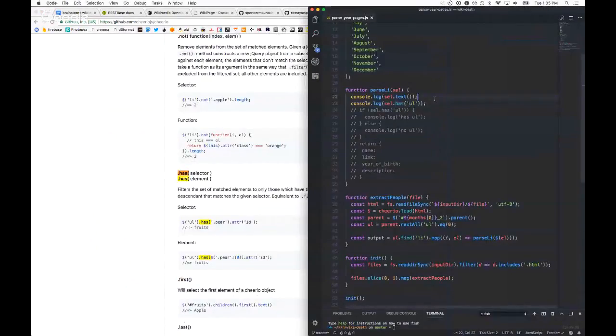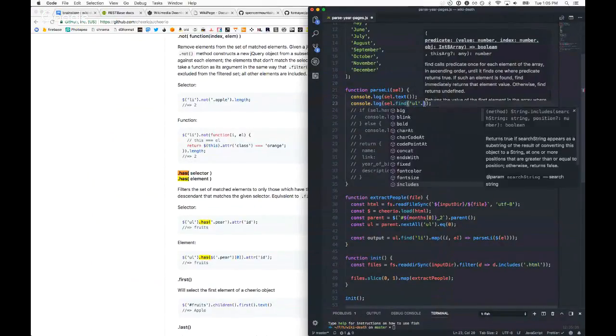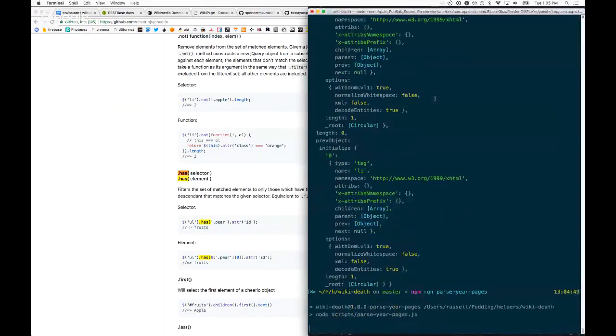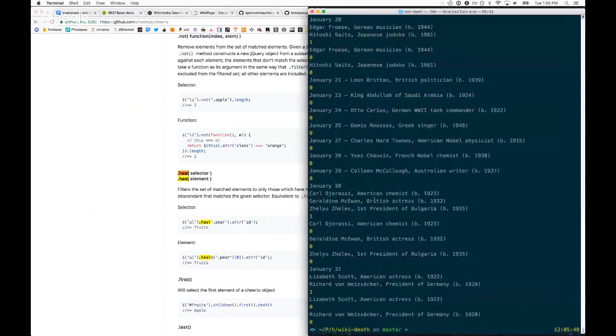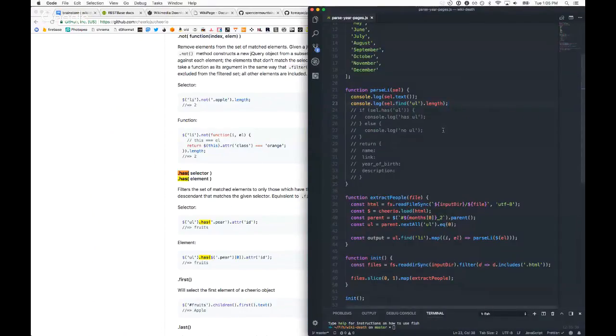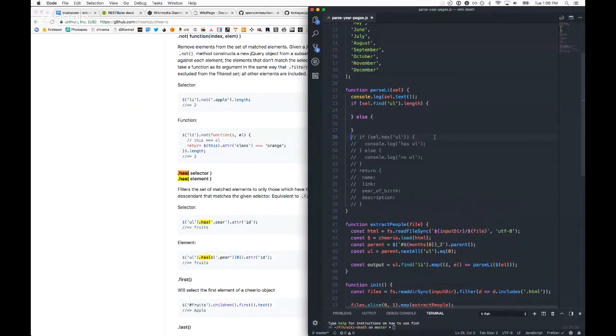Well, we can also do L dot find UL dot length. We should return 0 or 1. We'll deal with that. Perfect. Cool. Okay. So if L.find UL.length, if there is a UL, basically, because if it's 0, it's going to be false. Else, okay, that works.